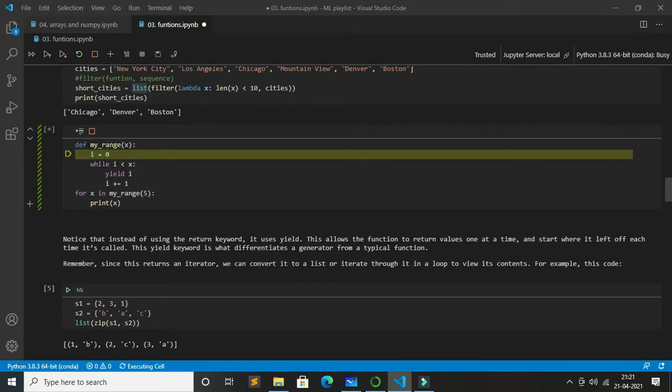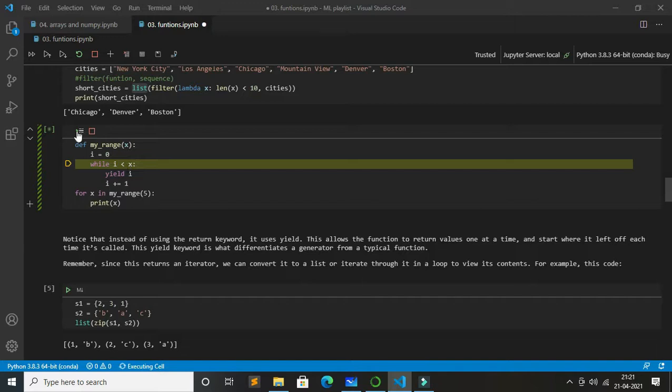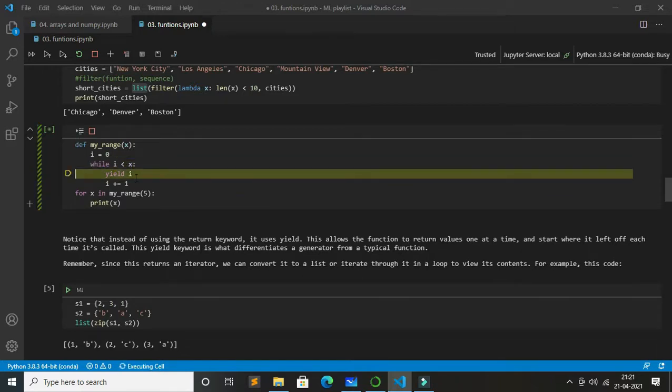So i equals 0, while i is less than x. This condition is correct for the moment. Yield i. Okay, so this is something new. Let me just tell you about this. Notice that instead of using the return keyword, it uses yield. That allows a function to return values one at a time and start where it left off each time it is called. The yield keyword is what differentiates generators from a typical function. What we are studying here is a generator.